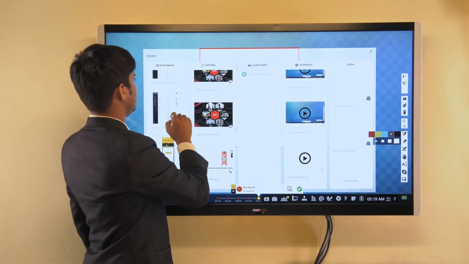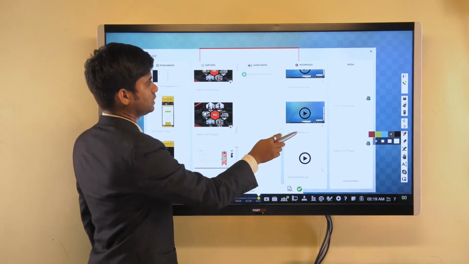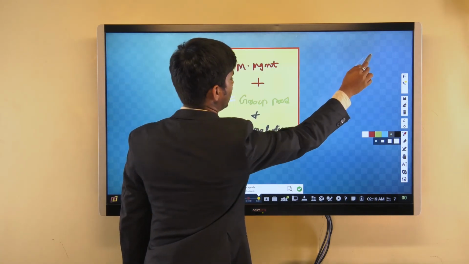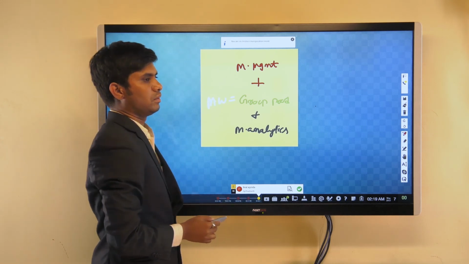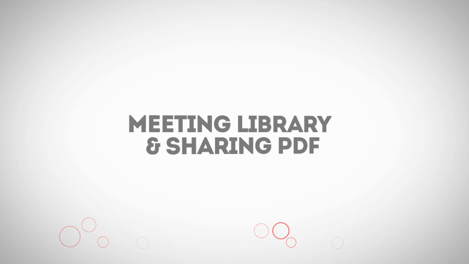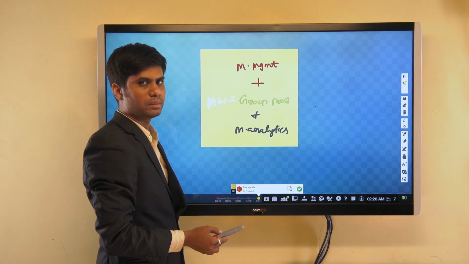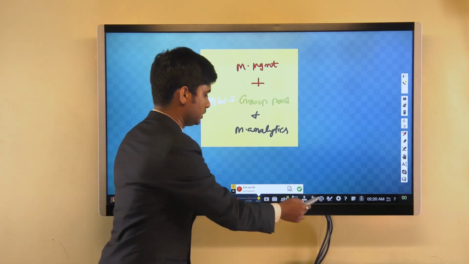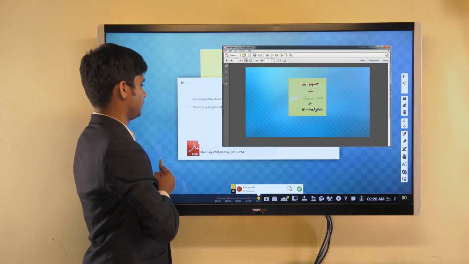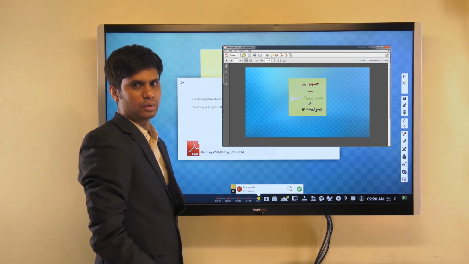As you can see, all the attachments, all the screen captures, audio notes, recordings, media that's been added is all stored in a single library, which can be accessed anytime from any device, be it web or mobile. All the things written on the board are stored as a PDF document, which can be sent as an email to all the participants. Trust you are equally excited as I am looking at the meeting wall.